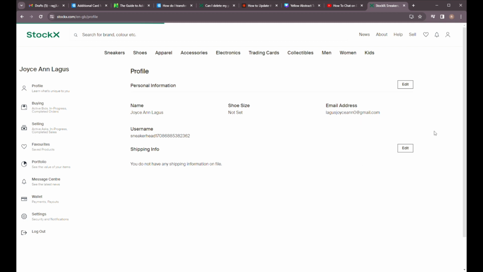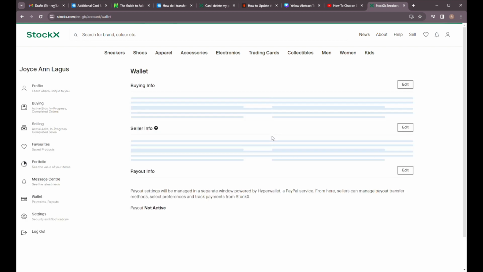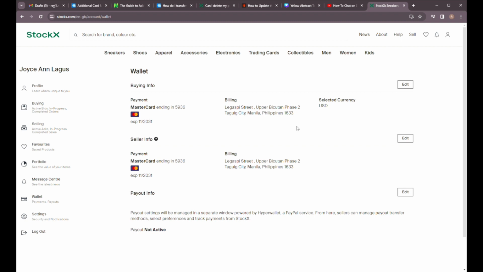After that, on the left side of the page, there are options for profile overview, buying tab, selling, favorites, portfolio, message center, wallet, settings, and lastly, log out option. Since this video is in relation to the payment method, the one you will select is the wallet. By clicking it, you will be routed to the bank accounts that you have linked to your account.